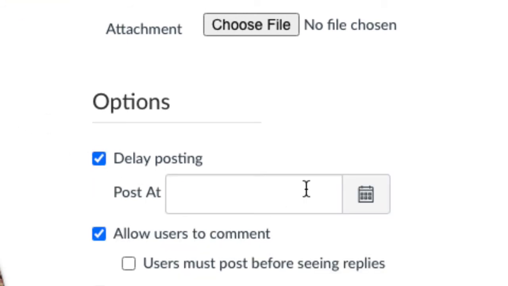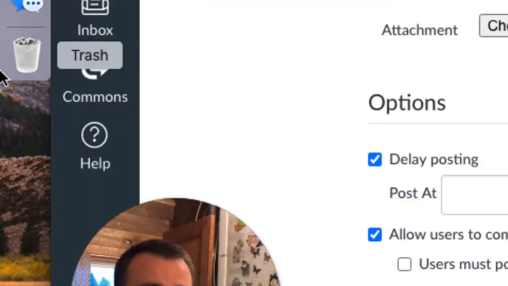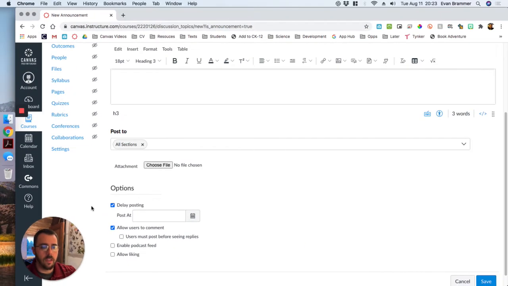Okay, so if you click on that, it's going to give you a date, so you can actually set up some announcements moving out. This might be helpful if you're using the announcement feature for, say, bell work. That could be good. Sorry about that.